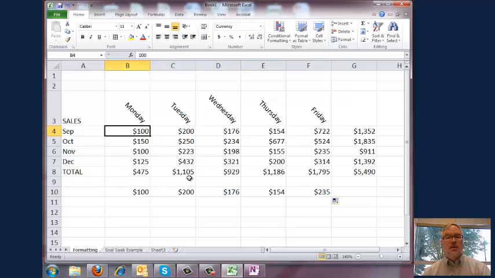Here, 100 is the minimum, 200 is the lowest amount. On this one, 176, 154, and 235. That's what the minimum function will do for you. You can do maximum, you can do averages, all of that, but I'm going to stop there and let you see what that does.